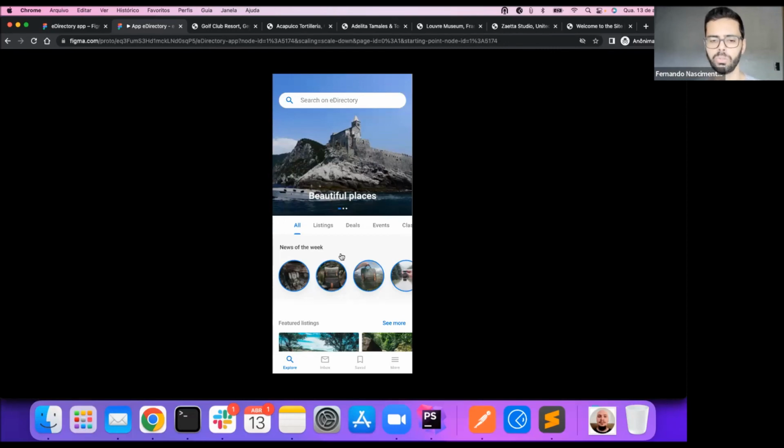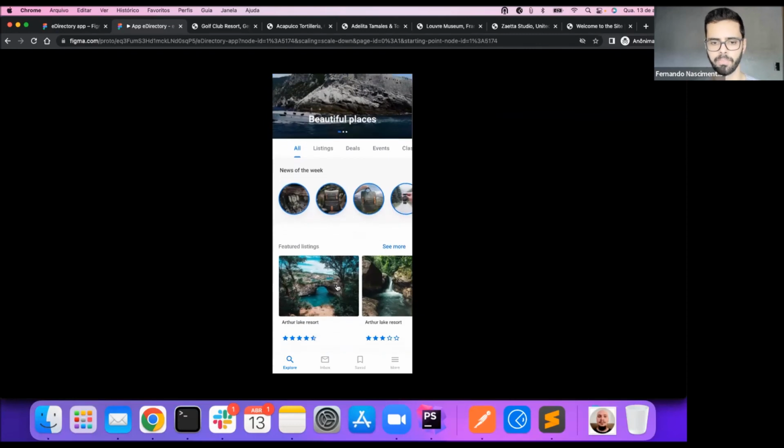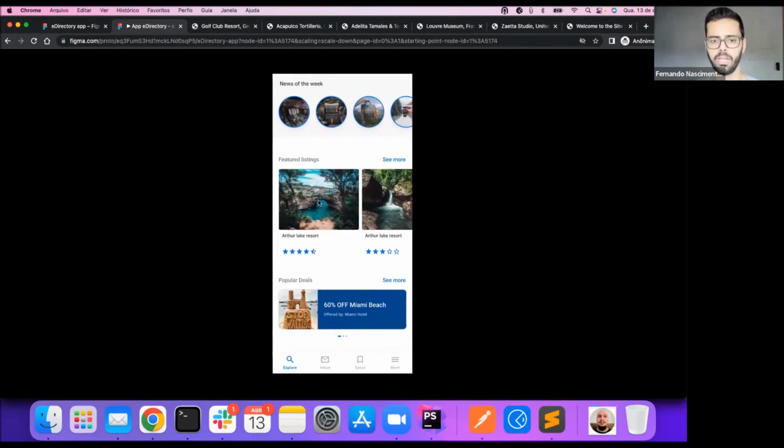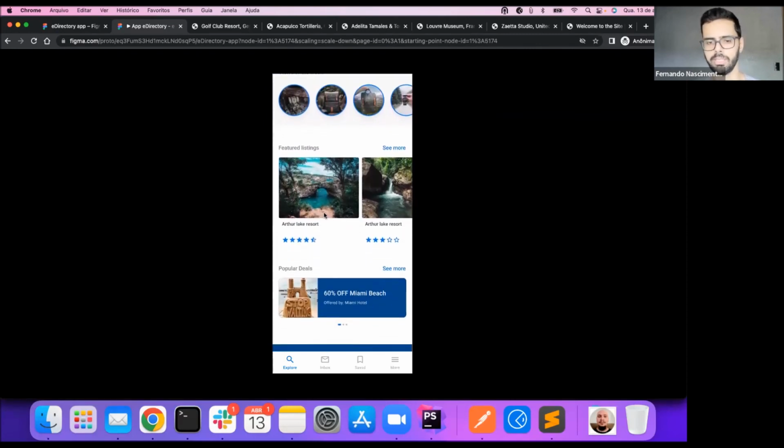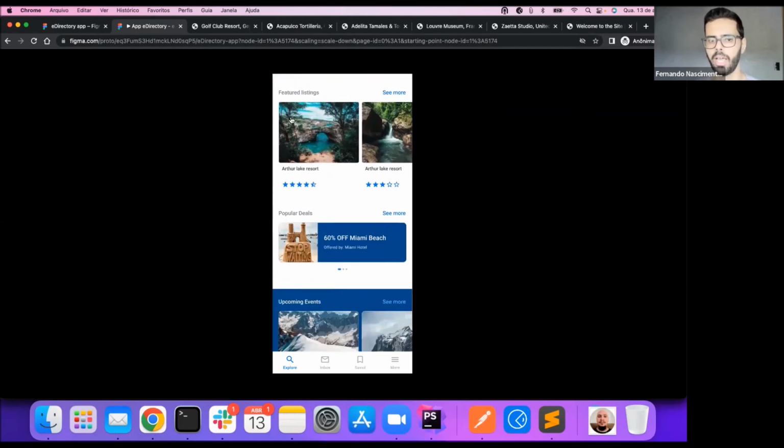I'll show you later how to configure the stories on the site manager backend. Here we have the featured listings blocks, featured listings, popular deals, events, etc. Everything you guys can see here is going to be completely configurable, like the labels, the order, and what type of content will be shown there.